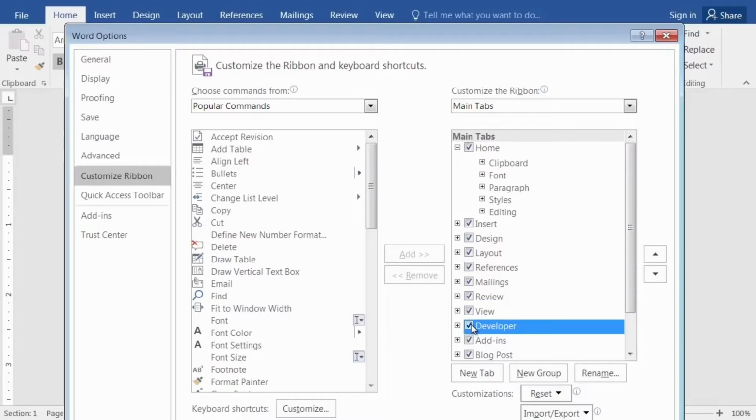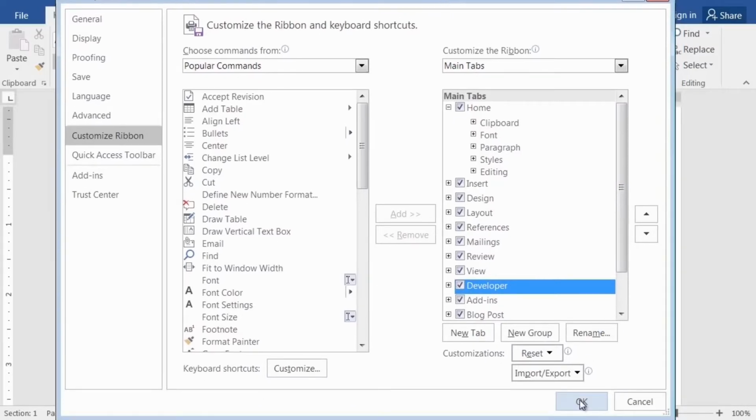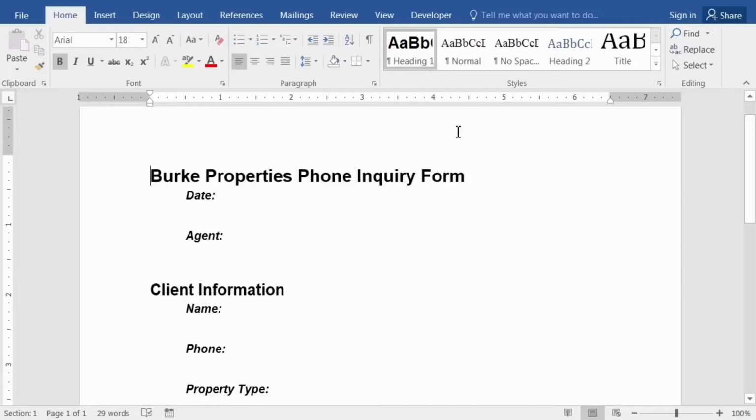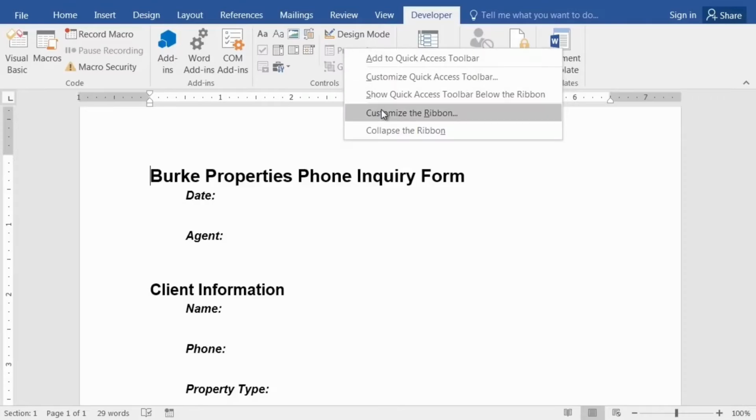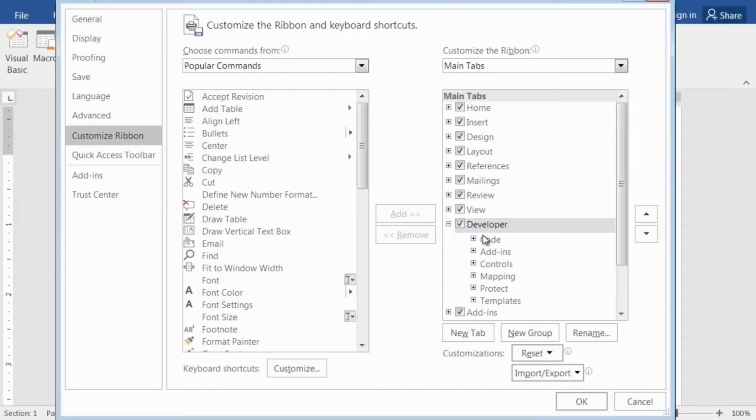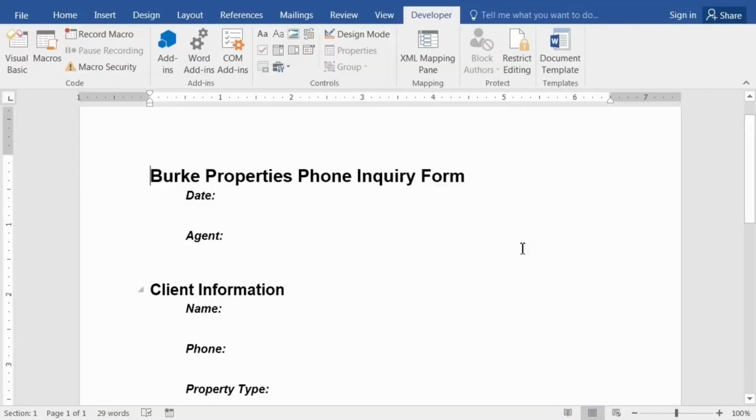So let us check mark the Developer tab. And then down here at the bottom, you'll have to click on the OK button. And now you will have a new tab in there called the Developer tab, and when you click on it, it will look like this. So again, pause our video, catch up with me. What I did was right-click anywhere in the ribbon, Customize Ribbon, turn on the checkbox for the Developer tab, click OK, and you should now see the Developer tab up here. Go ahead and click on it, and it should look like this.